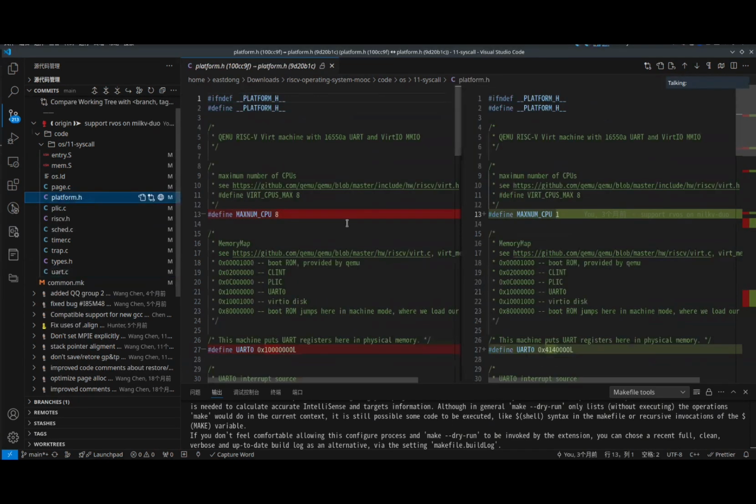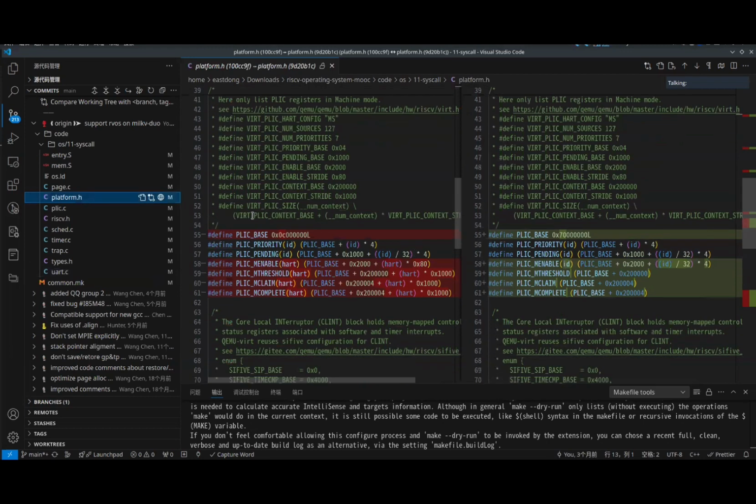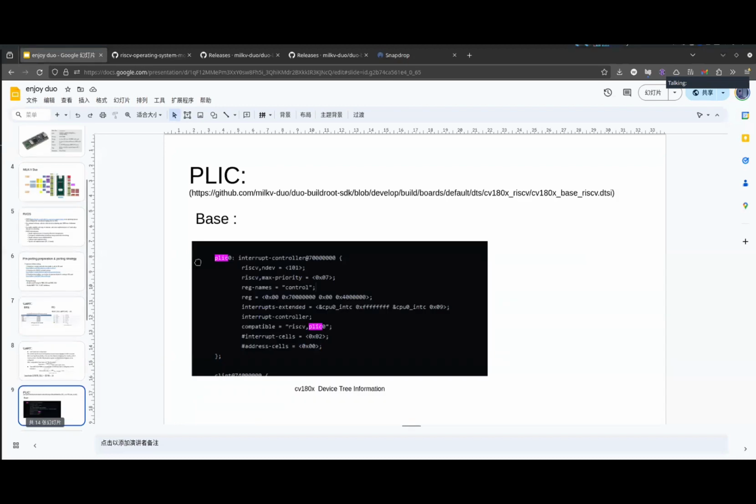Thus, we've added a truncation, and with that, our modifications to the UART are complete. Let's return to platform.h. After completing the UART modifications, we move on to the interrupt section. Looking at the PPT, we see the PLIC interrupt registers. The base address for PLIC is also found in the chip manual. However, we obtained the device tree information for CV180, which clearly states the base address for PLIC as 0x70000000. We update the PLIC base to this value.